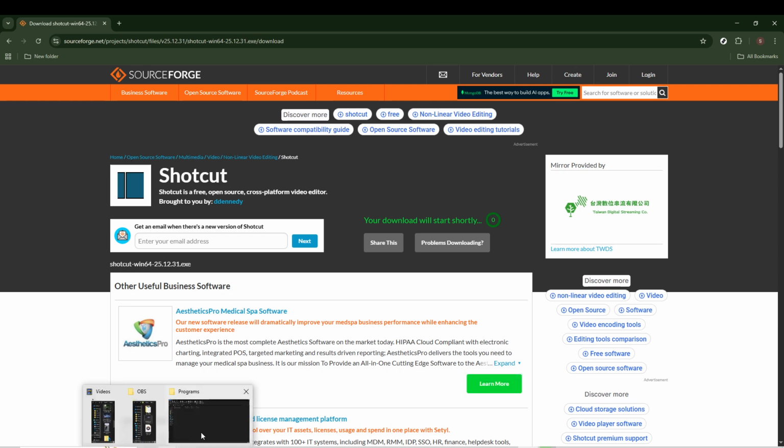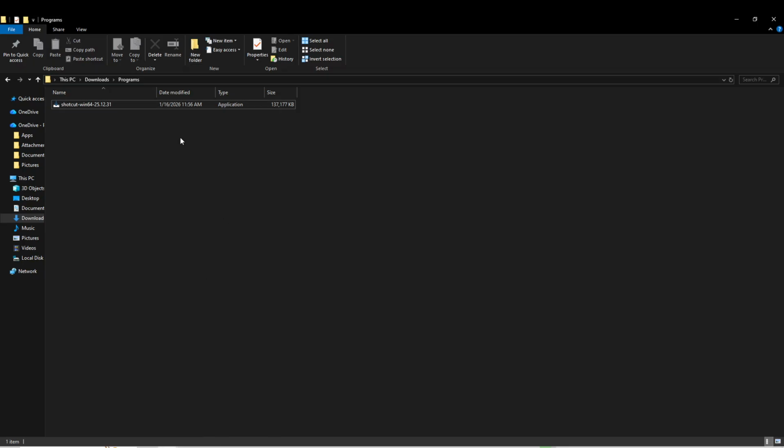Click the Windows installer option, and your browser will begin downloading the .exe file. Depending on your connection, this may take a moment. Keep an eye on your browser's download indicator and wait until it finishes completely to avoid file errors.